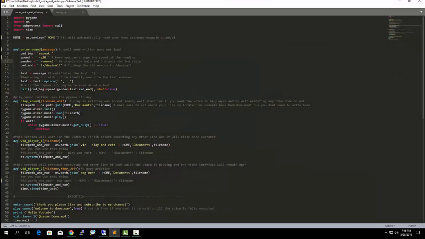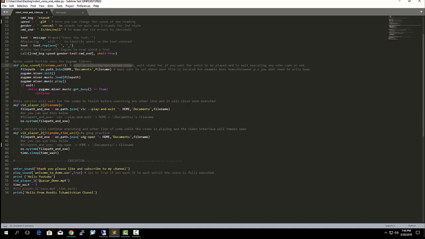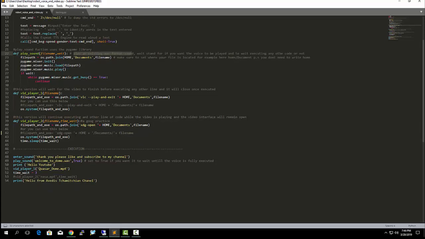In this tutorial I'll be showing you 4 different functions. The first function will enable your robot or your Python to spell your written words out loud. The second function will play an existing sound or music file that you have already saved. The third function will play an existing video file. Same goes for the fourth function.